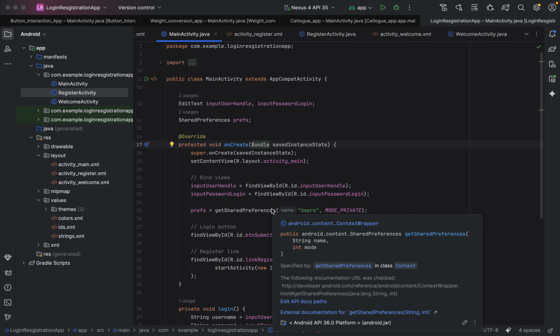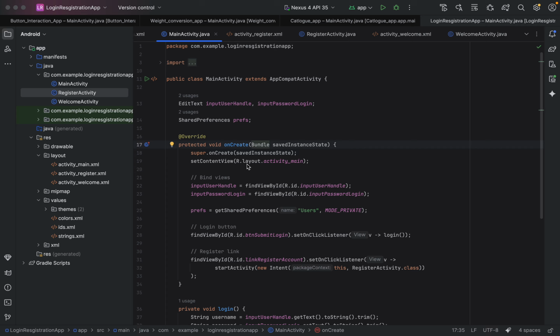I'll explain my login and registration Android app now, which consists of three activities: main activity, which is login, register activity, and welcome activity. I'll start with main activity first. The main activity is the entry point of the app. It contains two input fields, username and password. I'll show you by running the app.